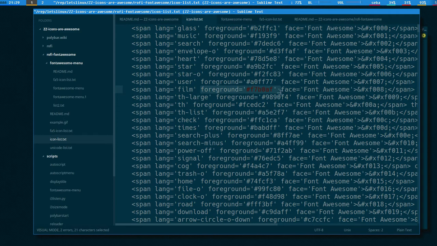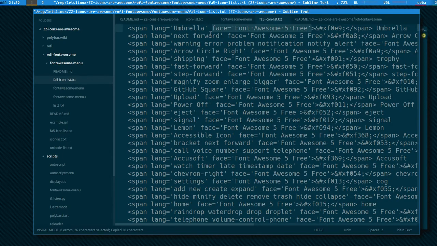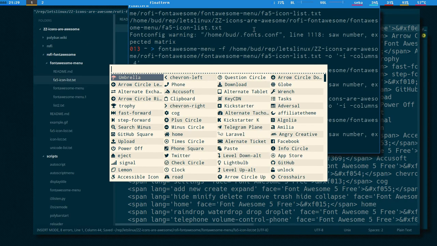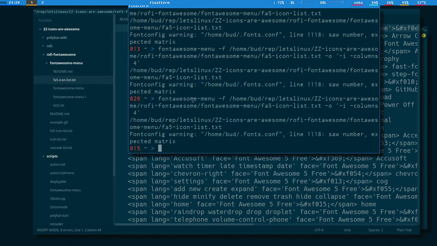So by specifying foreground here, if I copy this and put this in my umbrella here, save, and if I launch the menu now, you can see the umbrella, it's a faint red, almost pink color. So this is a way to have individual colors for the different objects in your menus.